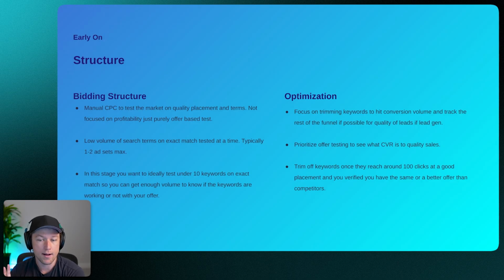And we're looking at pretty much just a very low volume of ad sets, like I already mentioned. In this stage, you want to ideally test under 10 keywords on exact match so you can get enough volume to know if the keywords are working or not with your offer. I would say even 5 or under is a better option, because we don't want to go too broad and have the budget split across multiple keywords that might overlap in similarity, and we're just diluting the data and not having as accurate of information.